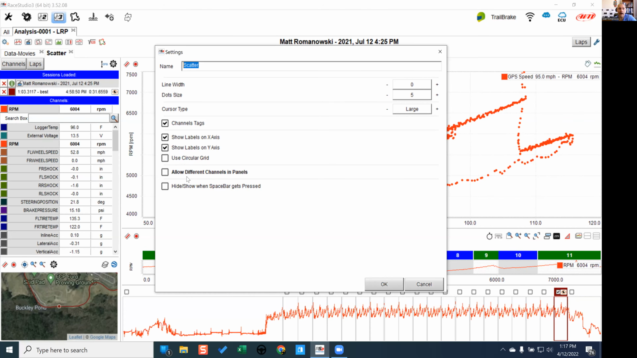We can allow different channels and different panels. That's something we're going to use in our last example, because I always consider that a little bit more of the advanced function. And then we can choose if we want to hide it when the spacebar gets pressed, which, for the way I interact with Race Studio 3, is not something I would normally use with the scatter plot, but maybe in your way, it's something to keep in mind.